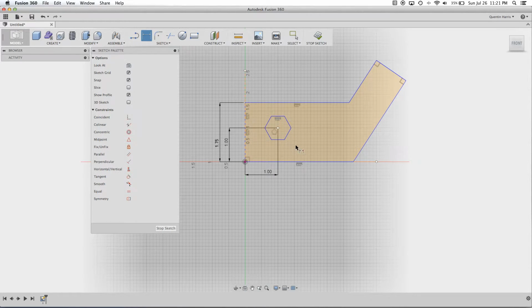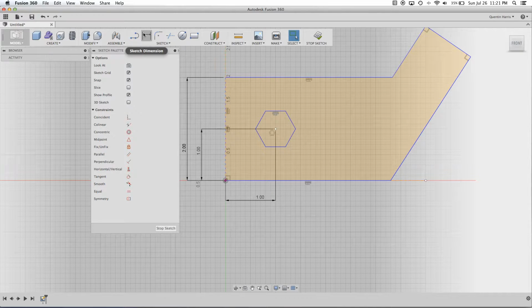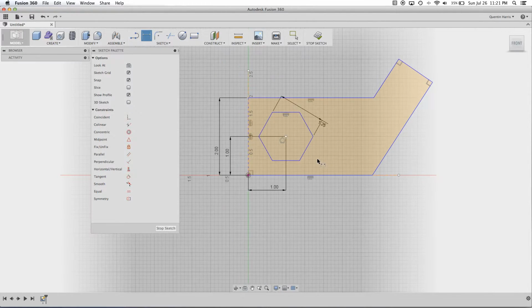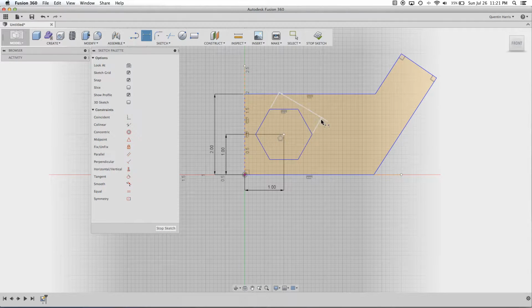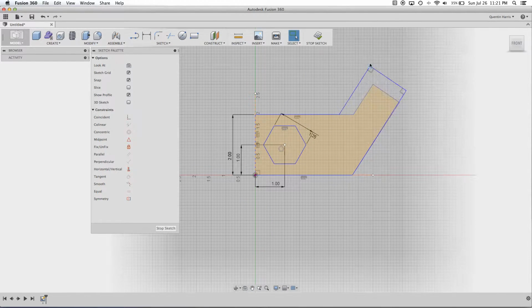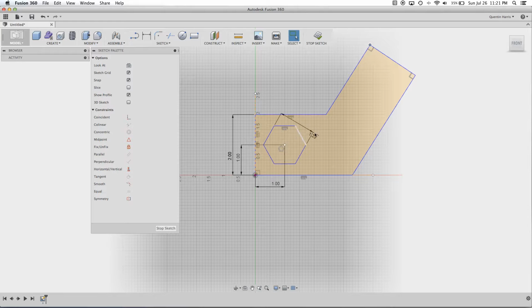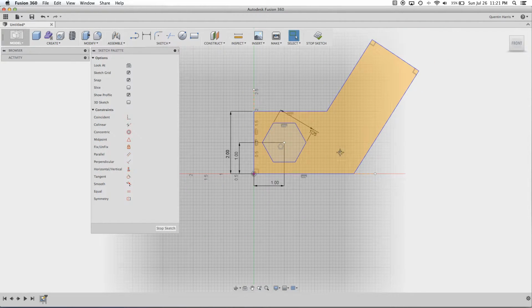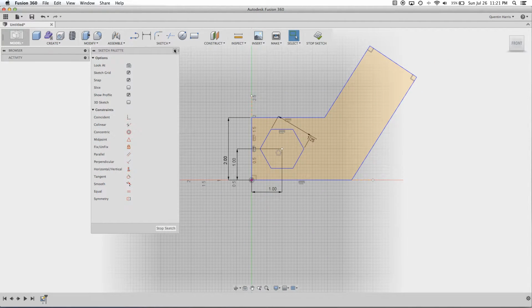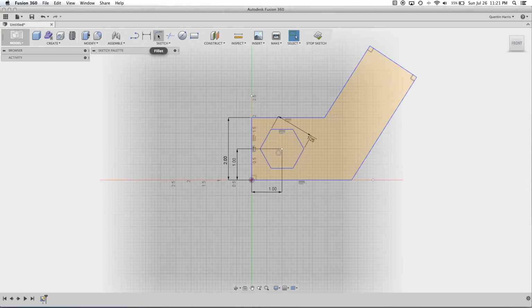So we got that, and then we can give our polygon dimension as well. Okay, so that's the polygon feature. Pretty simple. The next is going to be fillet.